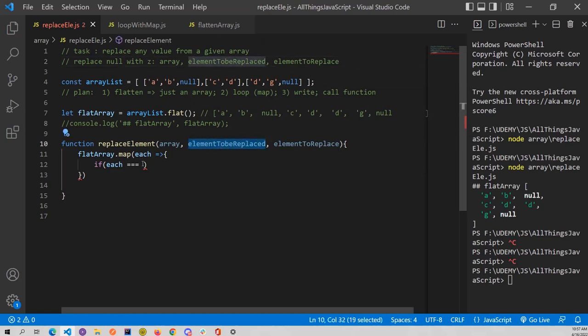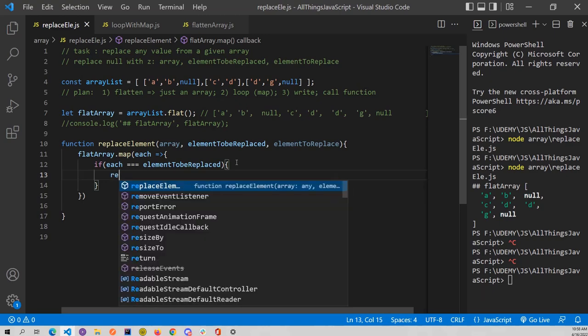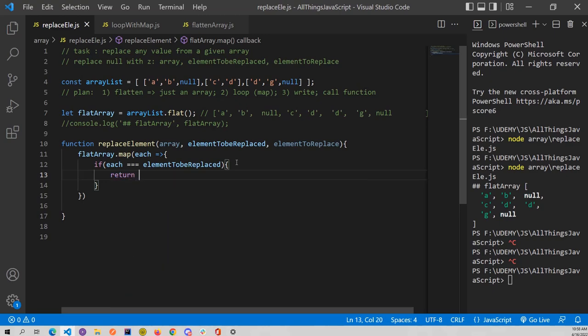We want to enter the element that we want to replace first. If each equals to this element to be replaced, then what do we do? We want to return the other element. We want to return this element.